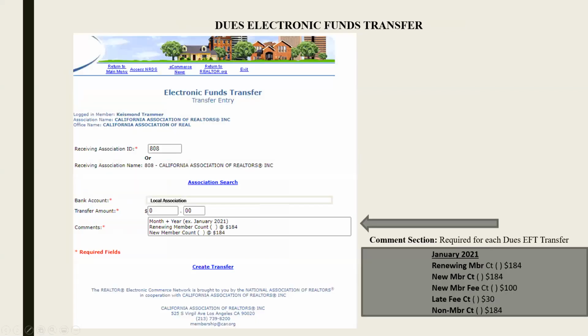Now, in order to complete the funds transfer, you will need to complete this section. Starting from the top, you will enter C.A.R.'s association ID, which is 808, in the receiving association field. Then you will enter the amount that you are transferring in the transfer amount field. Last, you will update the comment section with the breakdown of what's being submitted to C.A.R., which should include the renewing member count, the new member count, the new member fee or late fee counts. That should all be included in the comment section.